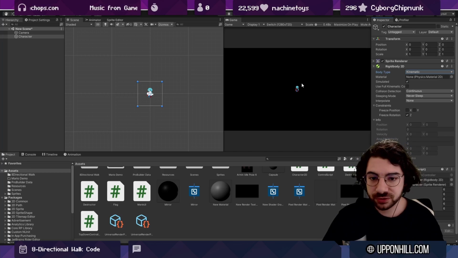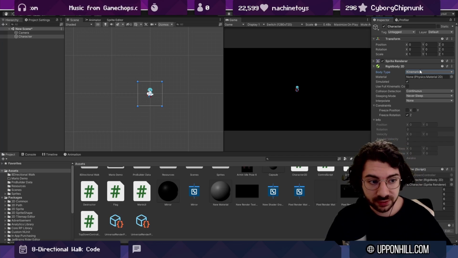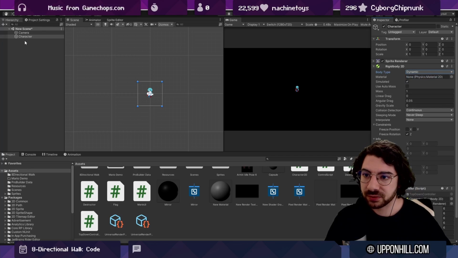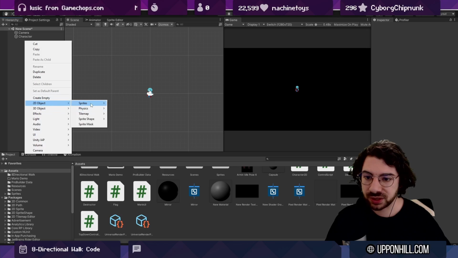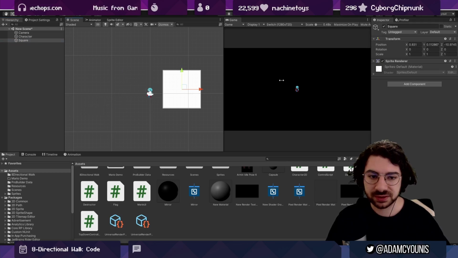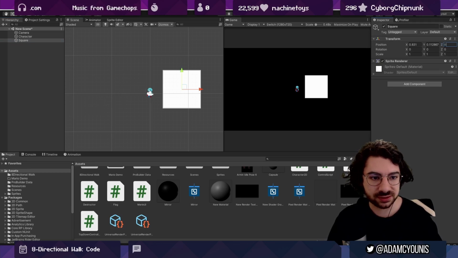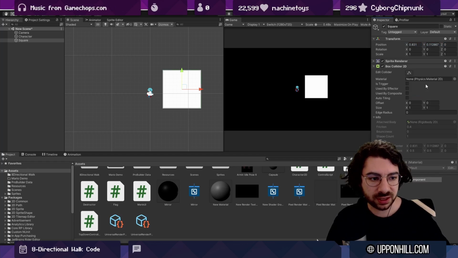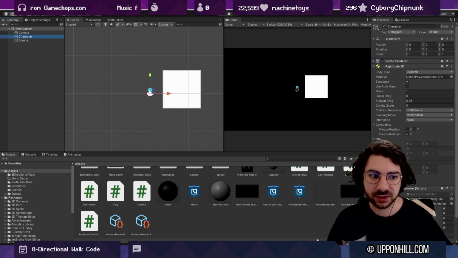So if we want to do collisions very quickly, we can set this back to dynamic. We can create a 2D object like a square or something like that just to test. Put it in the scene. Make sure its Z-axis is on 0 so we can see it. And that looks good. Give it a box collider 2D. Good, good. Go to the character.